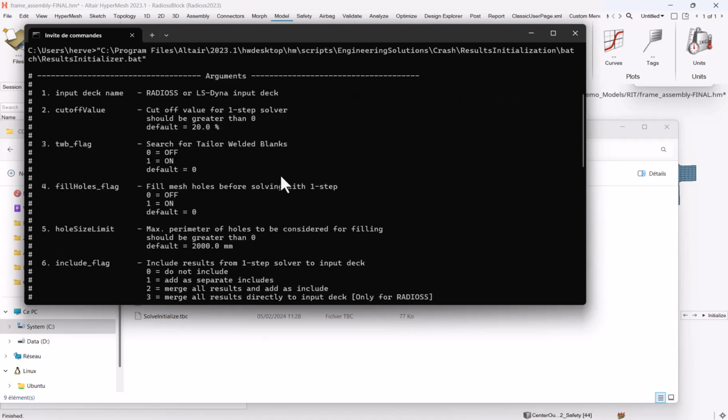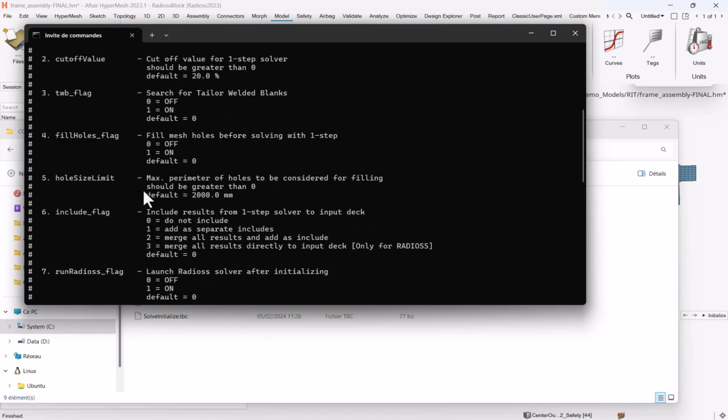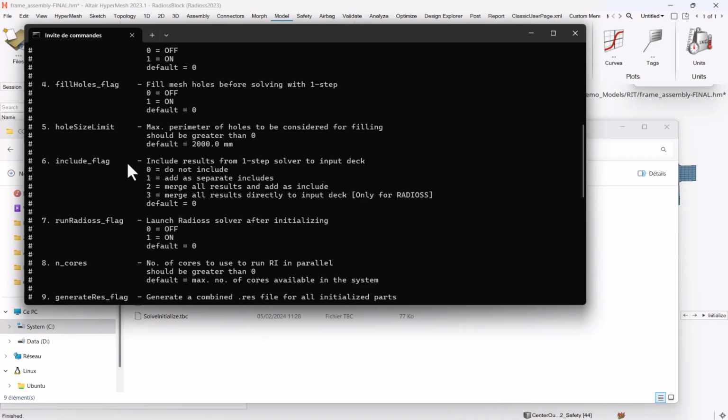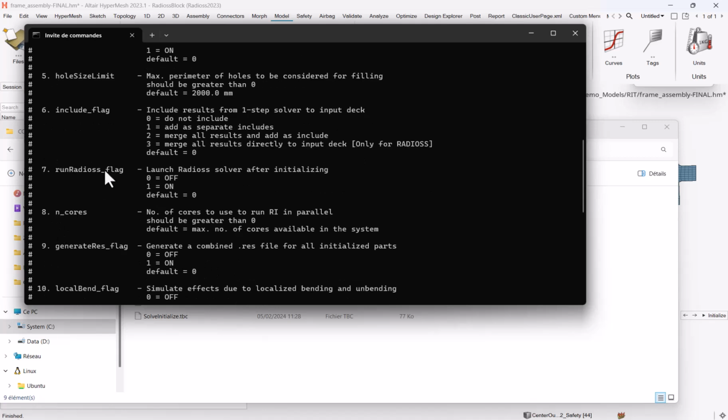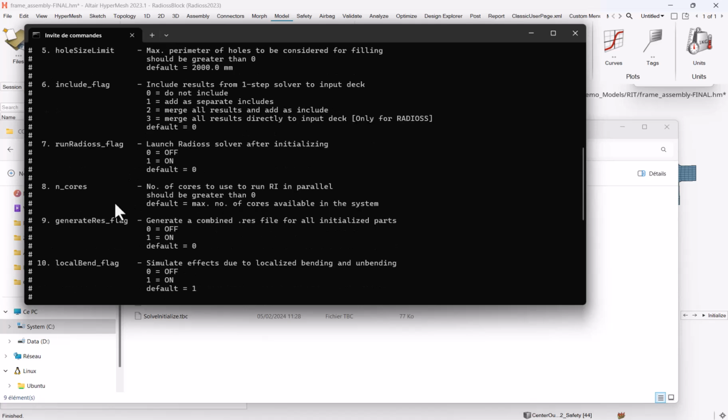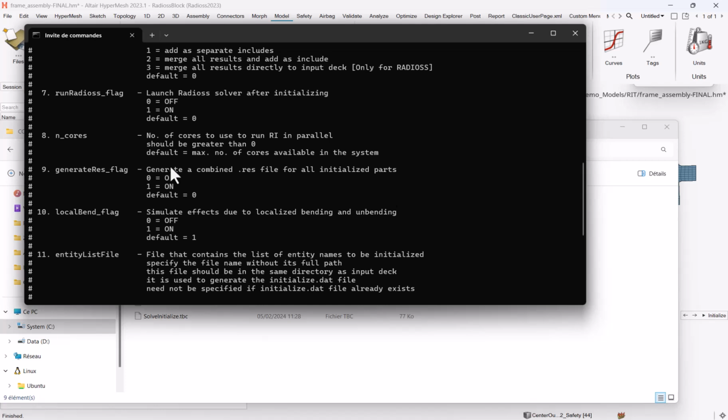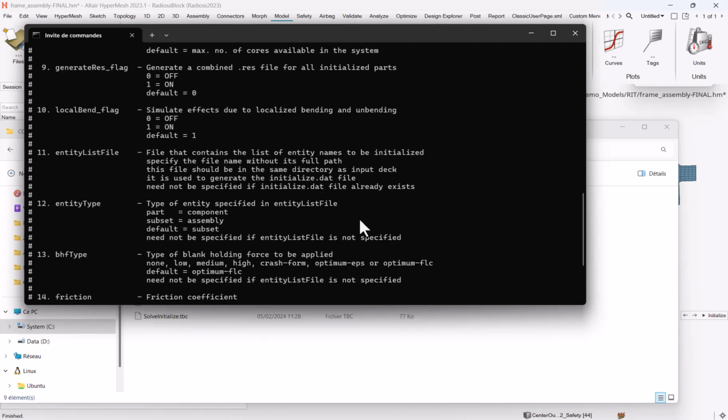some arguments regarding the tailor welded blanks. Do you want to fill the mesh holes with your size limits? Do you want the /INIST or *INITIAL cards to be written as an include? Do you need to run Radioss? Do you want to run Radioss just after the one-step initialization? Number of cores? Do you want a result file? Do you want the effects due to localized bending and unbending, etc., etc.?